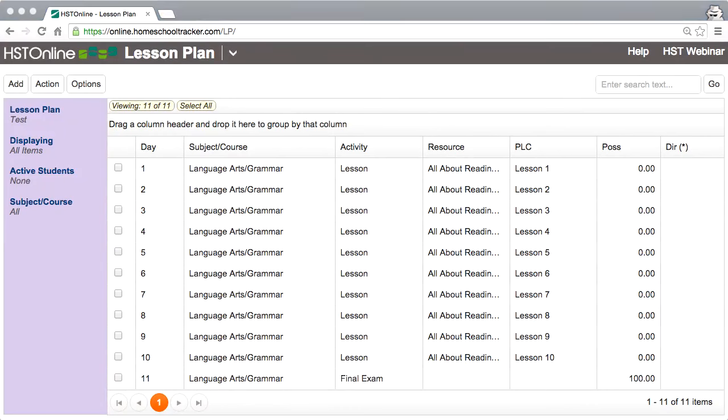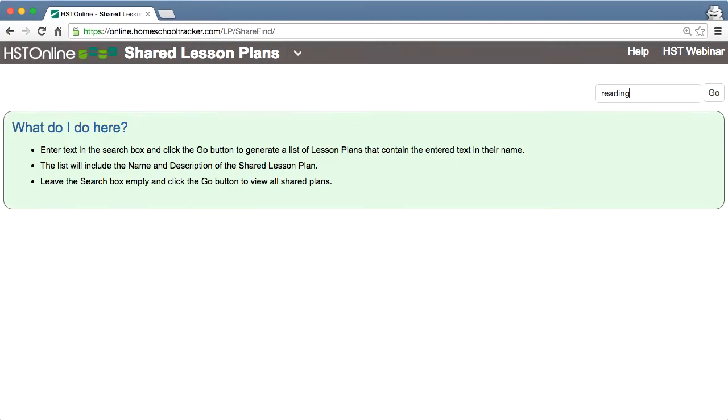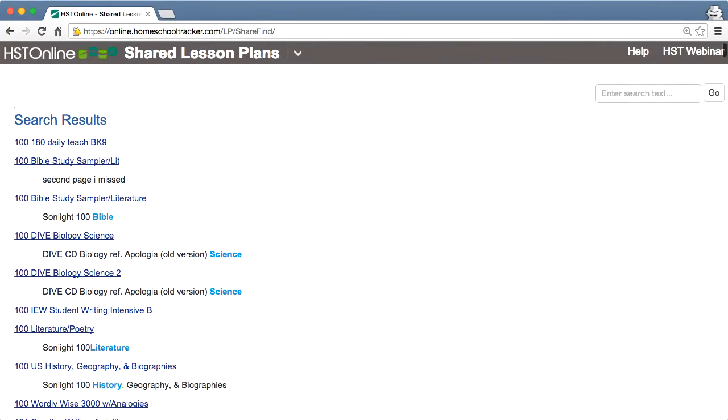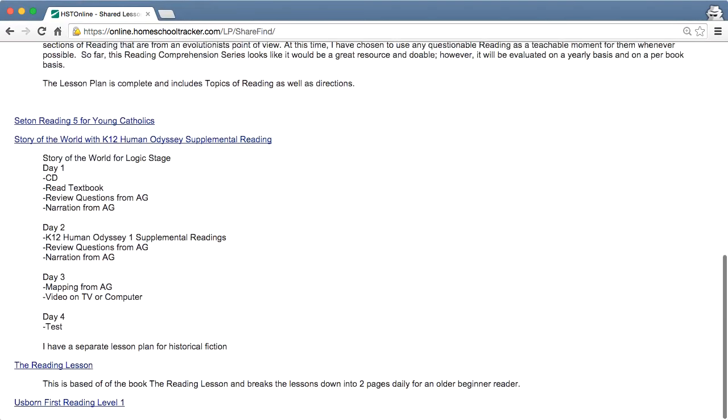Okay, so that was creating a simple lesson plan. Let's go ahead and import the lesson plan from the shared library. So if I go back to the menu and go to the shared lesson plans, you can search the shared lesson plan library by just typing in here, or you can leave that blank actually and just hit go, and it'll show you all of the shared lesson plans. I'm going to find one for reading, and there's a number of them in here. I'm going to choose this one.